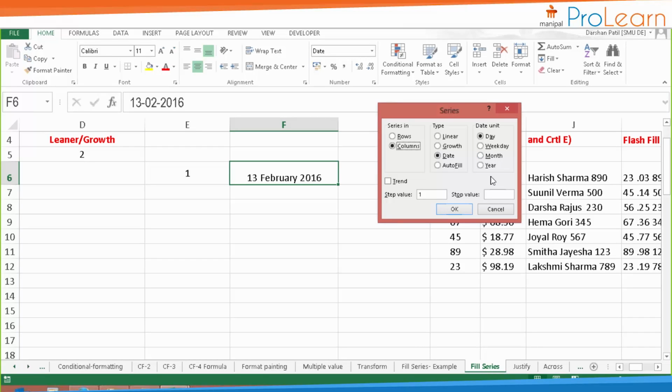How are you going to generate this particular date? Again, the step value and stop value come here. How many step values? You want a continuous day or an alternate day, that you can provide. If you want a continuous date, step value is 1, because 13 February plus 1 means 14 February, and 14 February plus 1 means 15 February. So step value is 1.